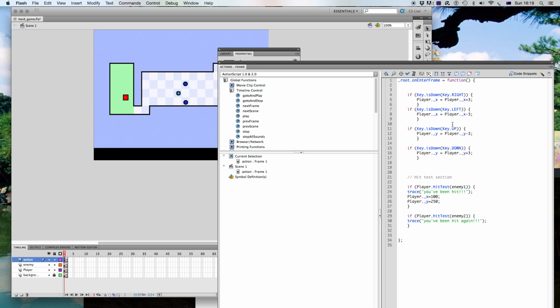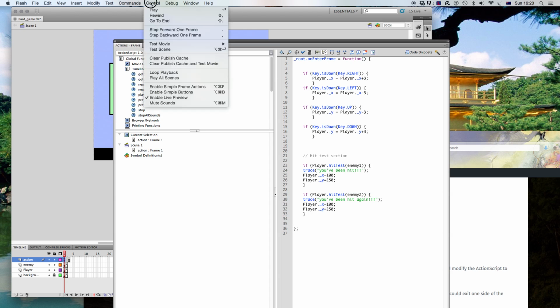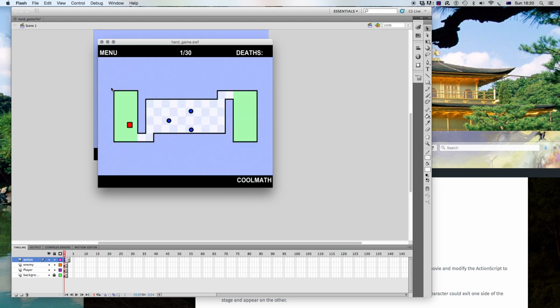Okay, so when I get hit by number 2, all I need to do is just cut and paste this line of code, so that I want the same thing to happen. Alright, test movie. Okay, so we've got some problems here because that actually went to too many frames. But let's see if we can get it to work. We can't even get it to work properly.